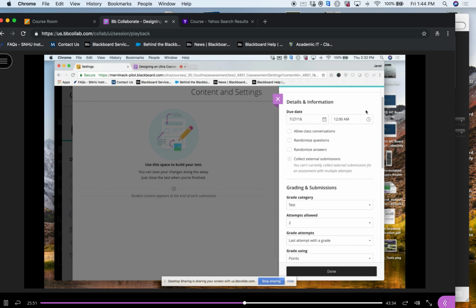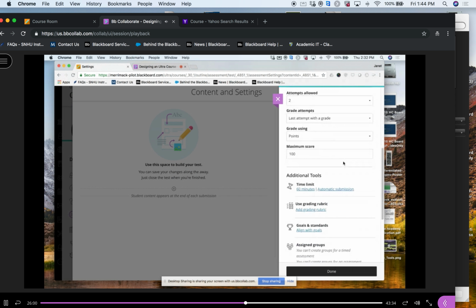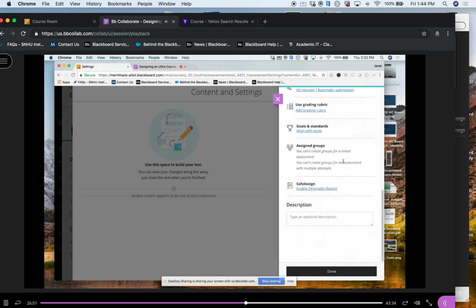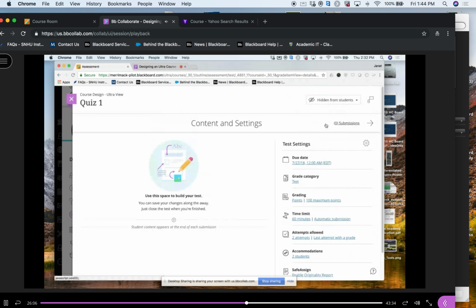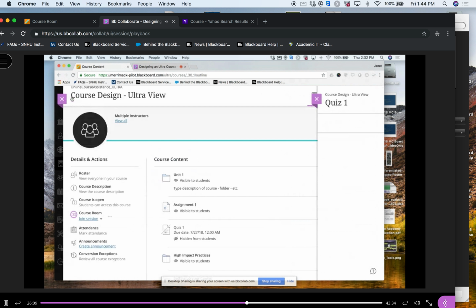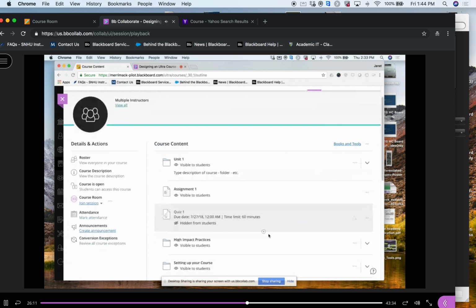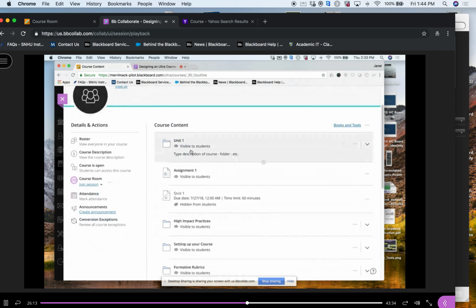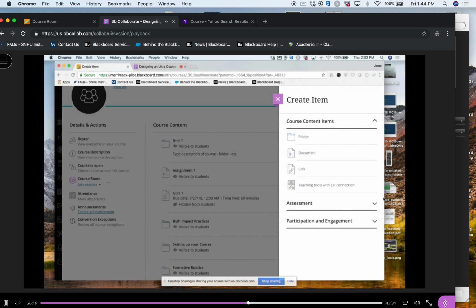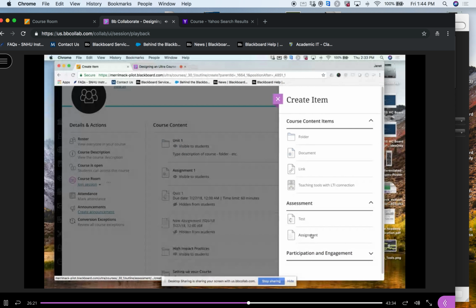And this gear wheel, you're able to set things up ahead of time, have different due dates. Again, you can allow class questions. And this is just summarizing everything you've done. And so now you can see under Unit 1, I have an assignment, I have a quiz, and now I'll go ahead and I'm going to create just an actual assignment.